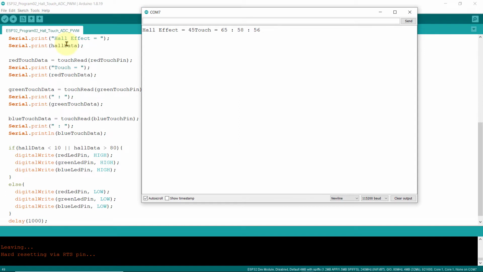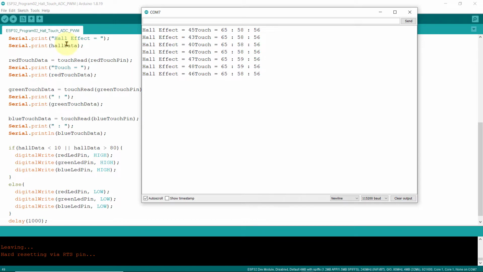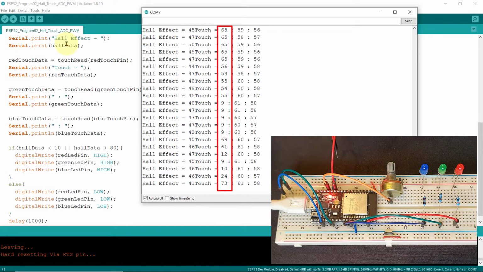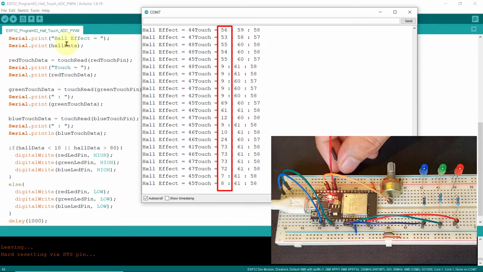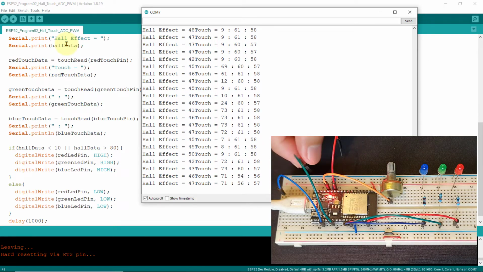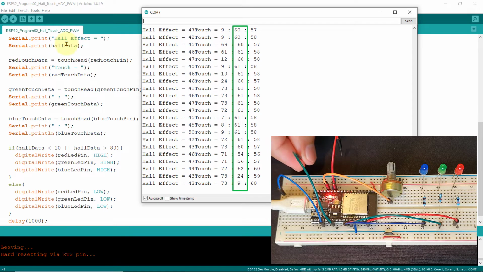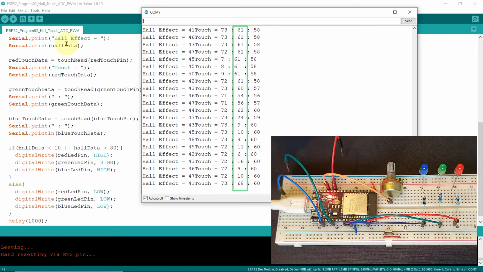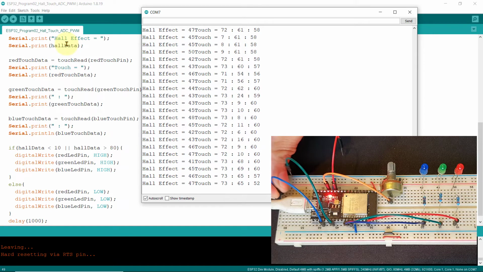As you can see, the values of our 3 touch sensors are ranging between 55 to 65. Now, see what happens if I touch this red wire. The value of the red touch data drops, ranging from about 12 to 7. The same goes with the sensor on the green wire, as well as on the blue wire.